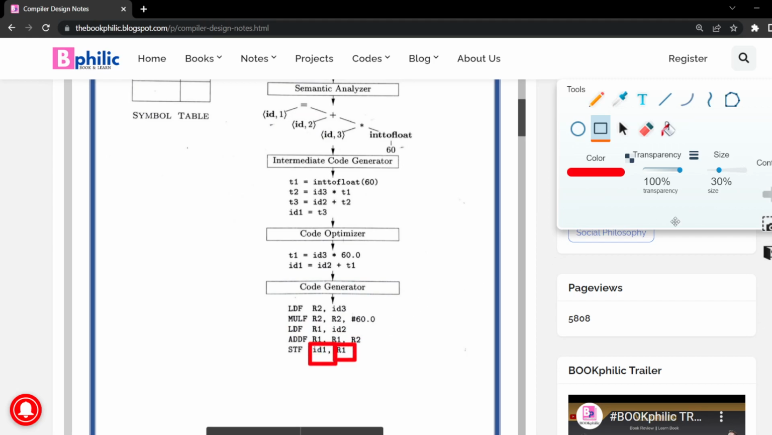Hope you have understood. If you have not understood, you can pause it or you can revise it again and again. It is very well understandable. Okay, and that's it for the translation of a program.